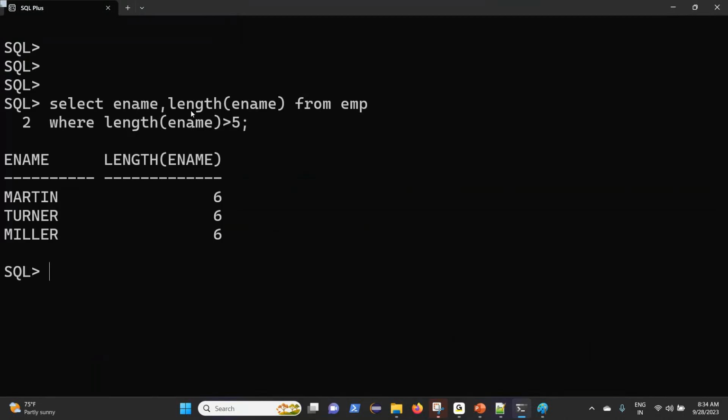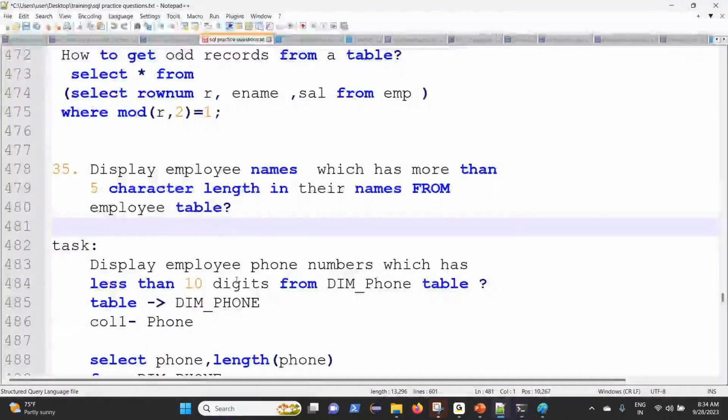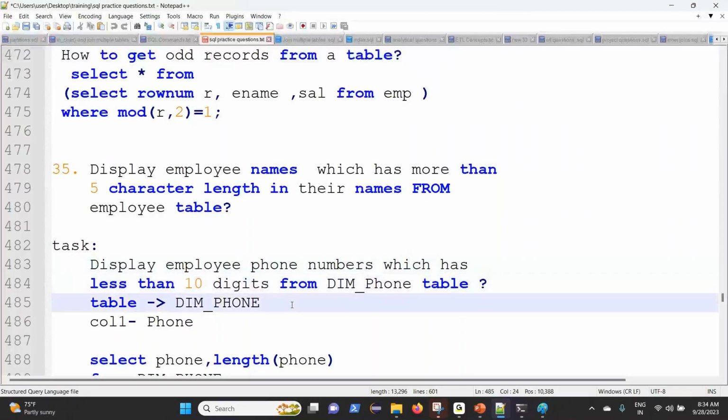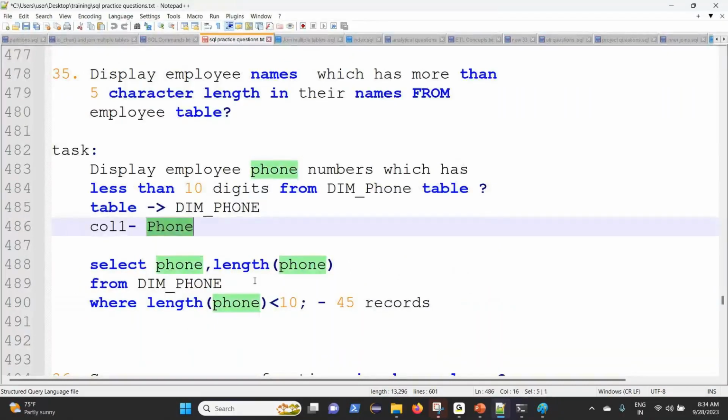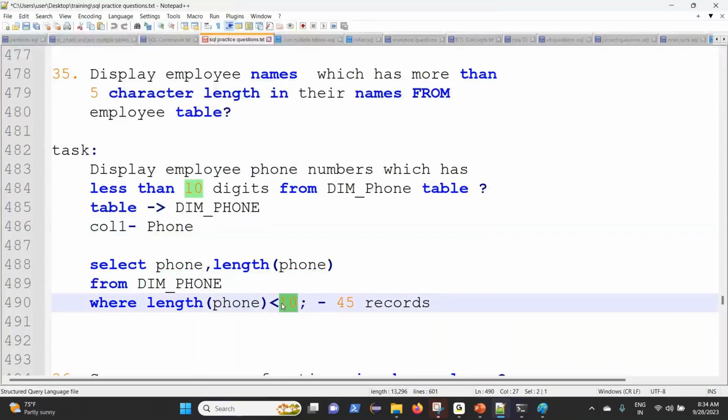You can take one more example also: display employee phone numbers which have fewer than 10 digits from dim phone. So we have the table name dim phone and the column phone. Now, phone numbers with fewer than 10 digits: is that a valid phone number or an invalid phone number?